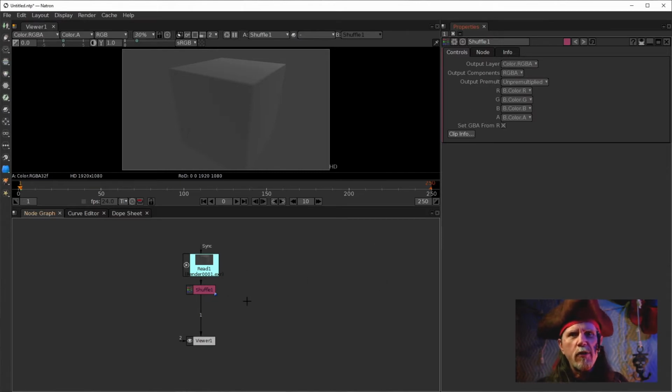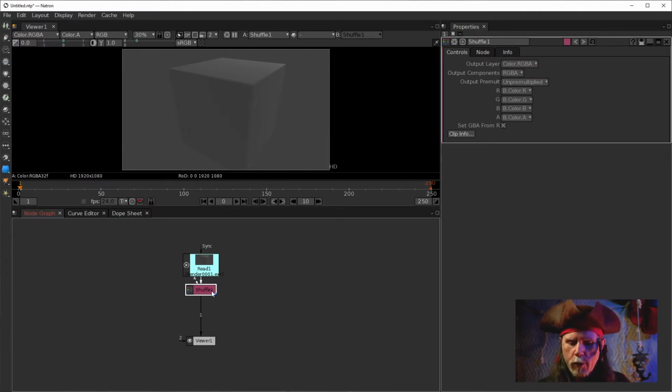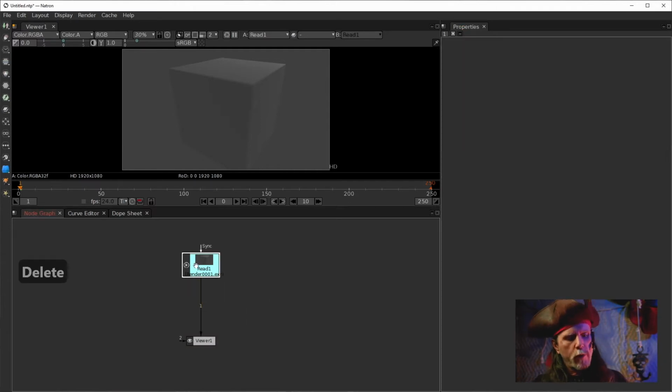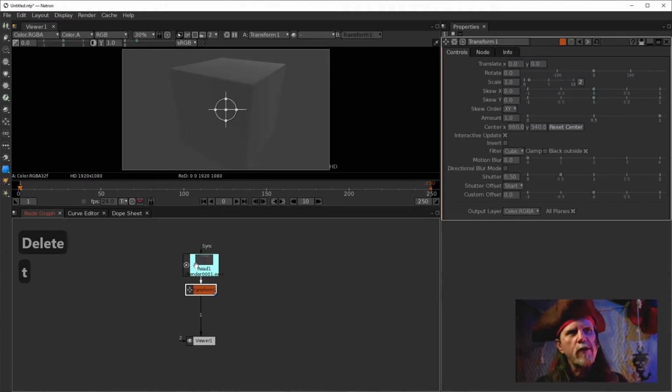That's not how you do it. Don't do it that way. That's terrible. I've always told people, don't do it that way. What you want to do is you just want to hit T. Give yourself a transform node. You go down here to where it says all planes, because you can try and do it here.